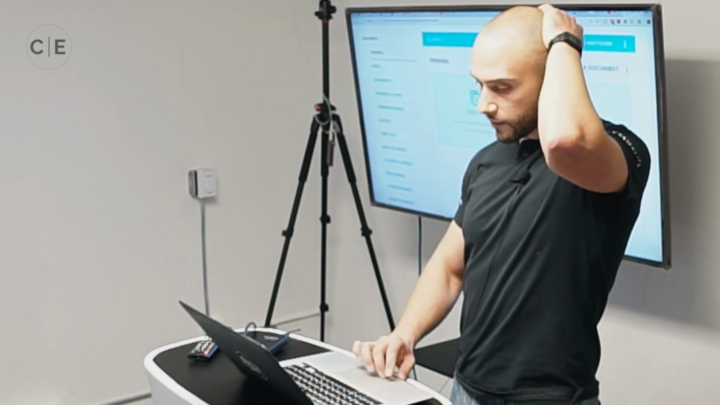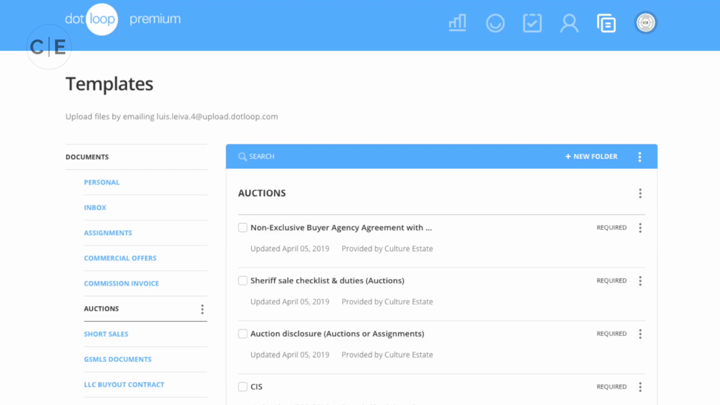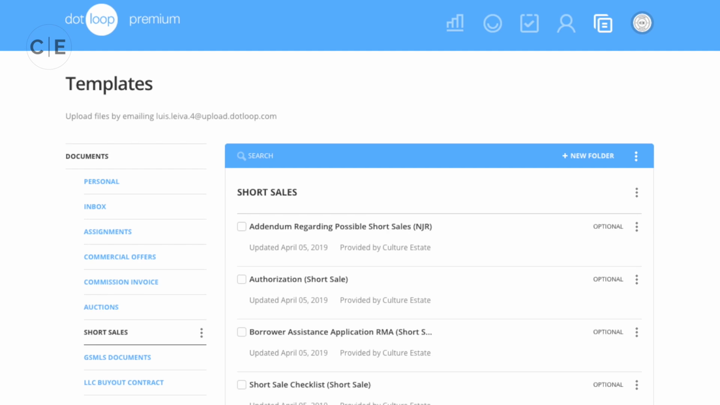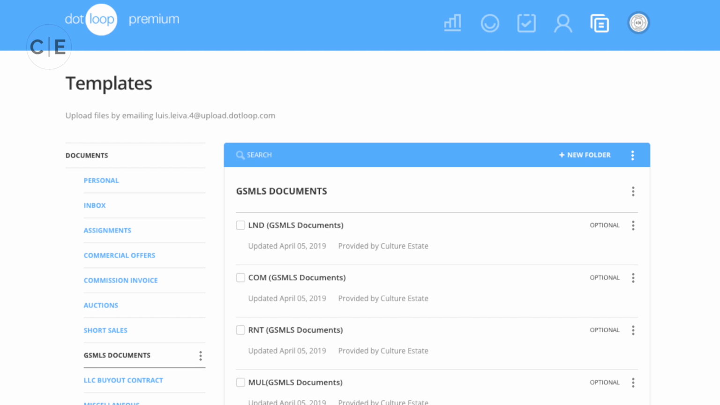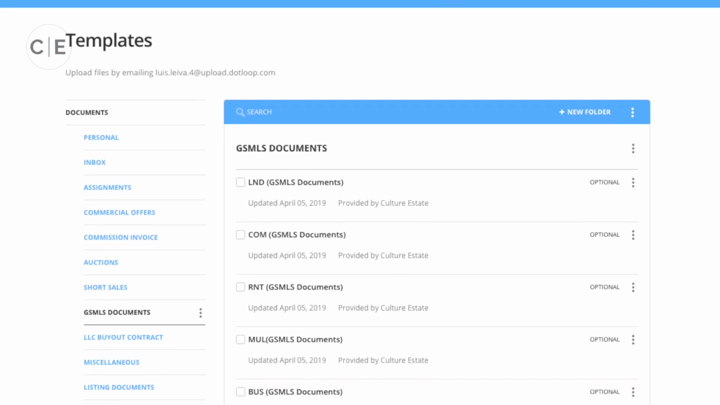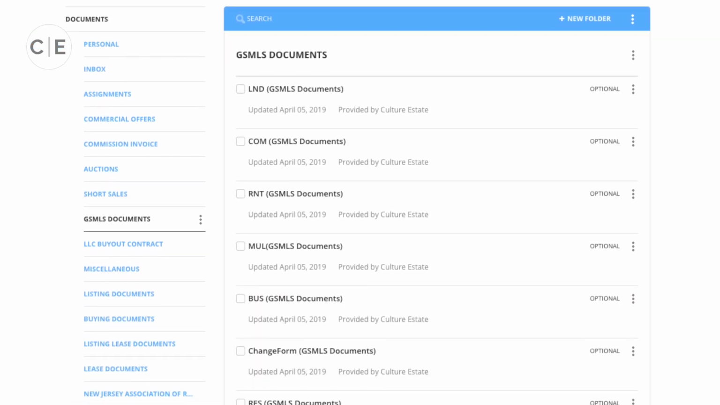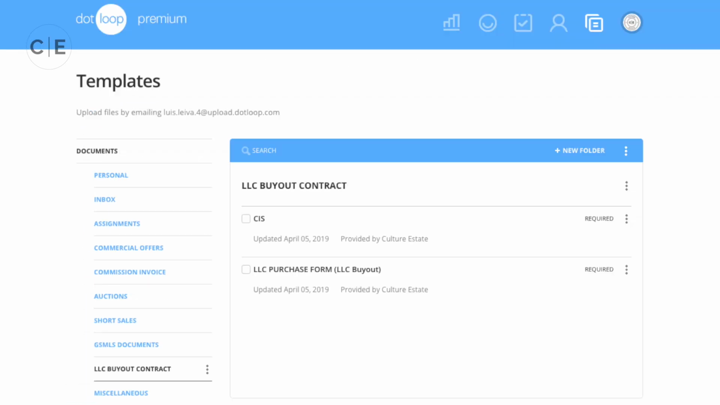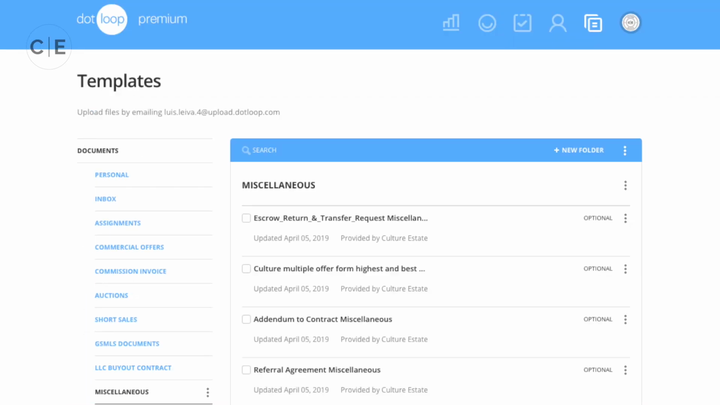Okay, so we have auction. If you are representing somebody at an auction, you know what you need. Short sales, if you're doing a short sale, you know what you need. GSMLS documents. As you know, every type of property has its own input form for the MLS, so that would be here. LLC buyout. If you need an LLC buyout deal, here's what you need.